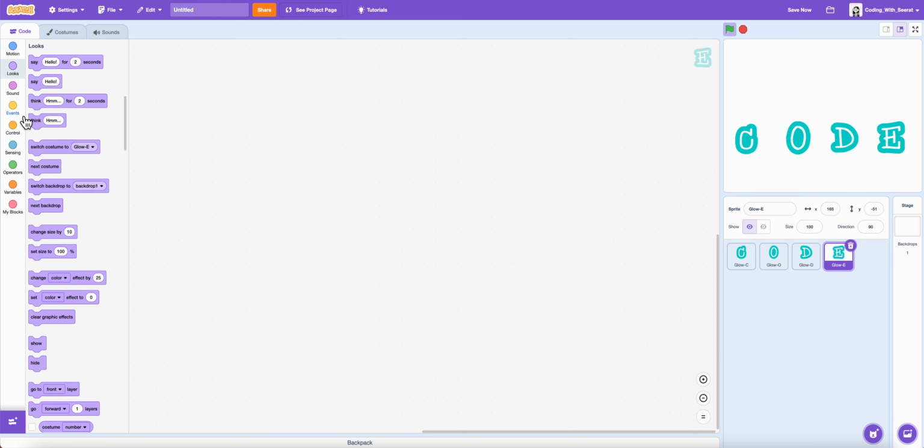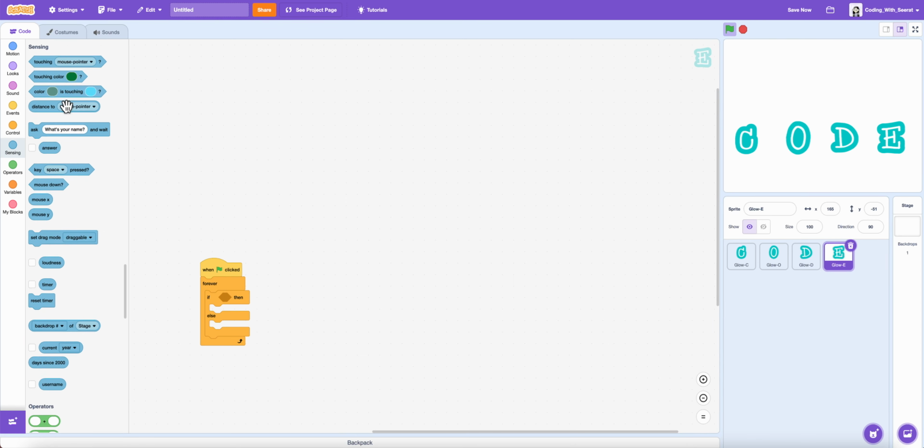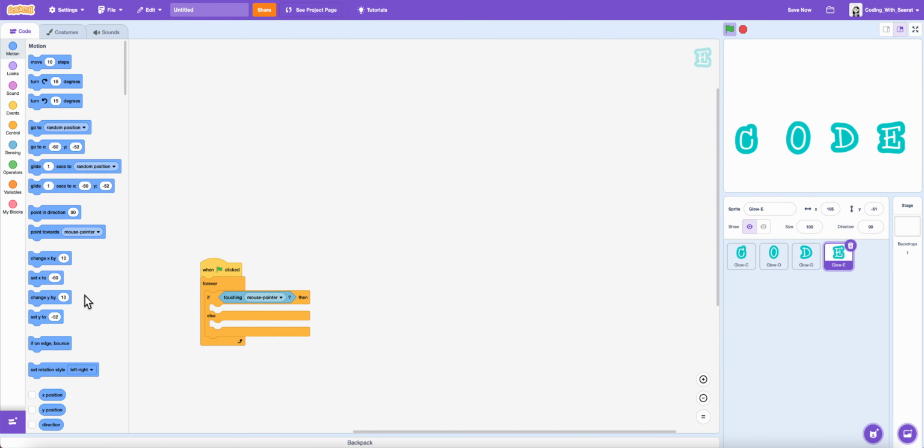And now let's do the turning around block. So when green flag is clicked, we need another forever loop and an if-else block. We need the touching the mouse pointer, and if this is happening, we want it to turn 15 degrees this way, else point in direction 90. Let's test that out. Yep, it's working.